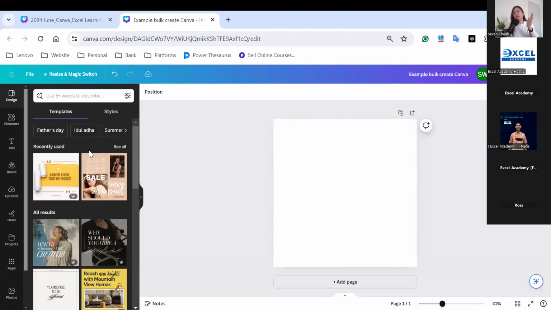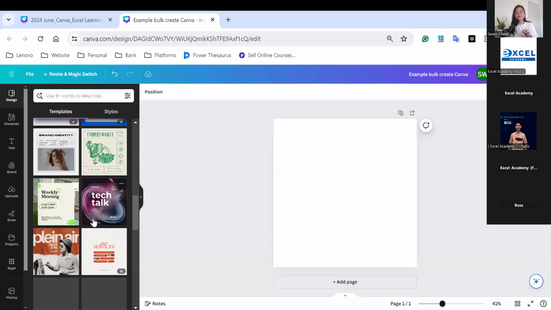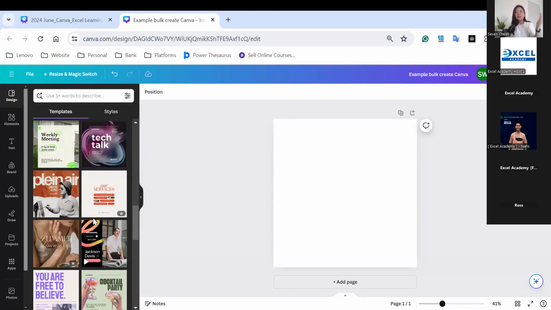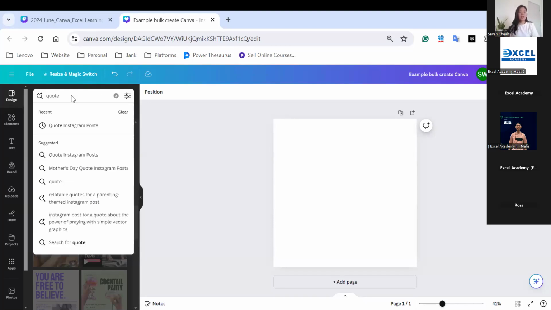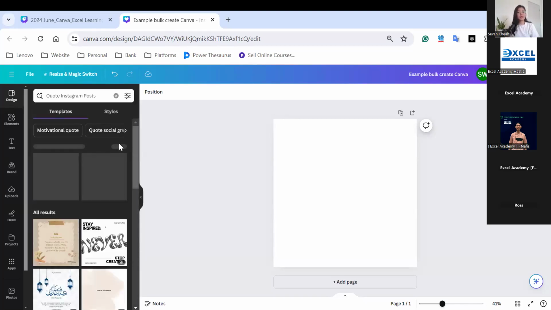So the first thing whenever you start with Canva is always look for a template first, because templates have a lot of designs that fulfill the principles of design. So it actually saves my time and your time. That's why the first step is to think about the template. I'm doing motivational quotes, right? So let's search for quote. So yeah, Instagram post.